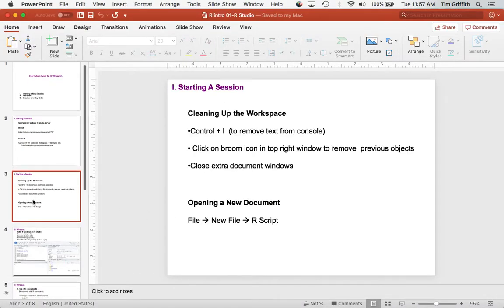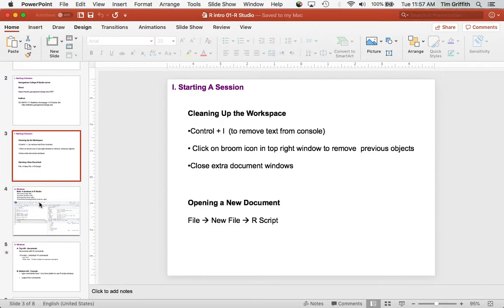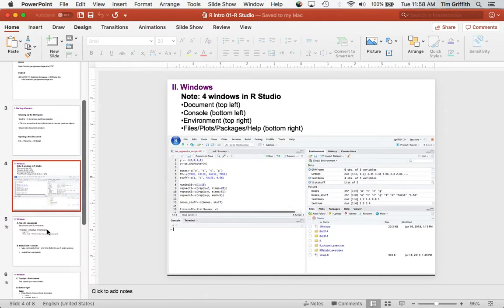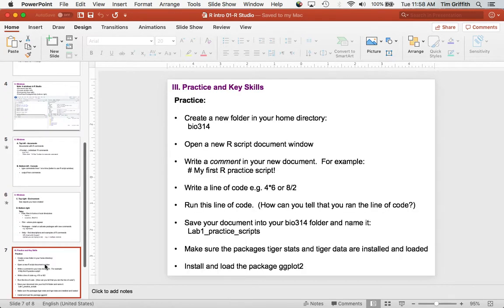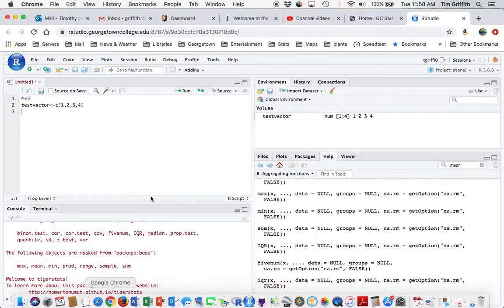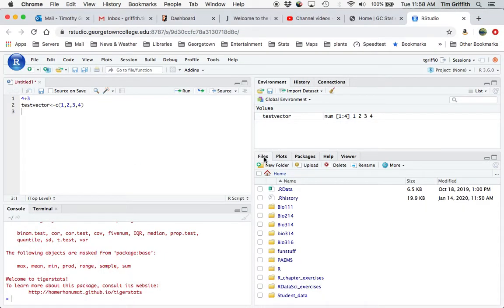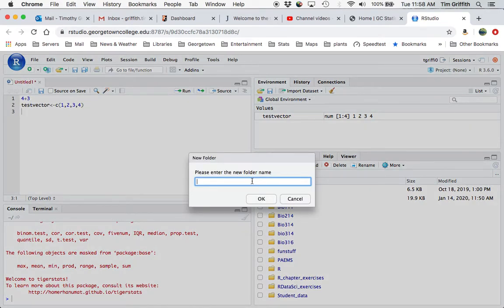So what I've done now is I've covered how to start a session, an introduction to the windows. We've taken a look at the 4 major windows over here. And so finally, here are a set of practice skills. So what I'll do is I'll pause for a second, and if you want to, you can try these, and then I'll show you how to do them. So the first skill is to create a new directory. So the way we do that is to come over here, come to our Files tab, New Folder, and we'd enter the folder that we want to create, such as Bio 314.